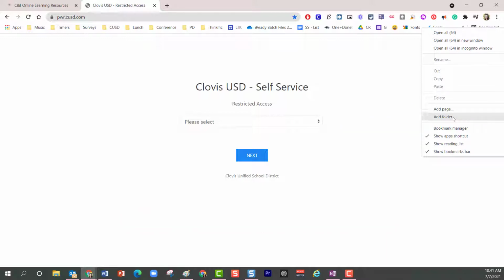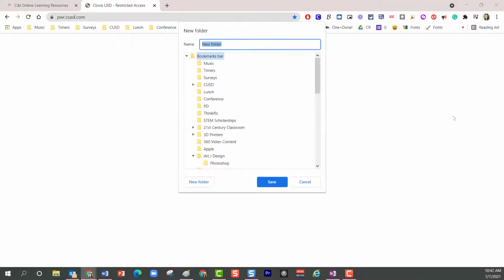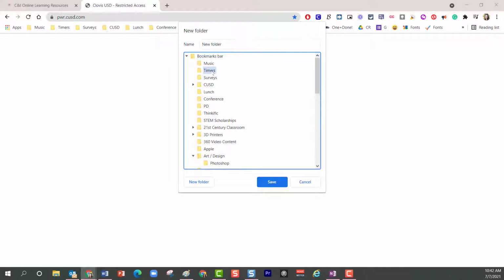For the purpose of this training, I don't need a second CUSD folder, but let me go ahead and design one just for the purpose of this training. I'm going to click right there where it said Add Folder. Right up here, it says New Folder. And right here, Bookmarks bar is illuminated in blue. If I click here on timers, then the folder will get tucked into this existing folder.